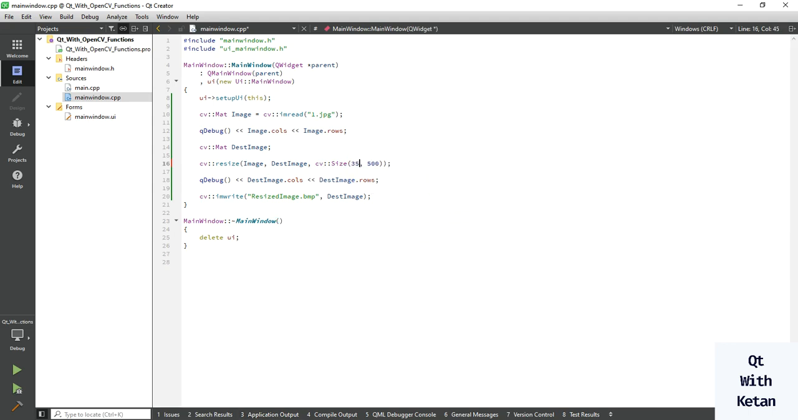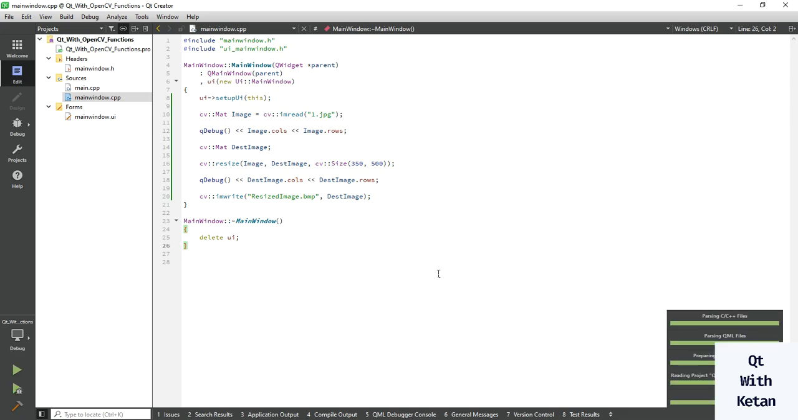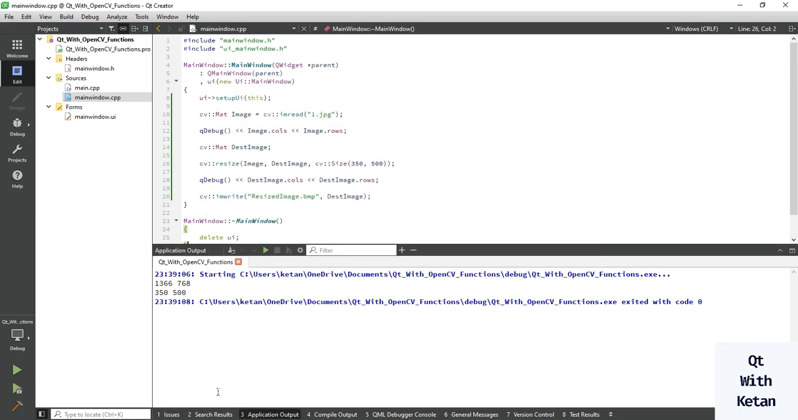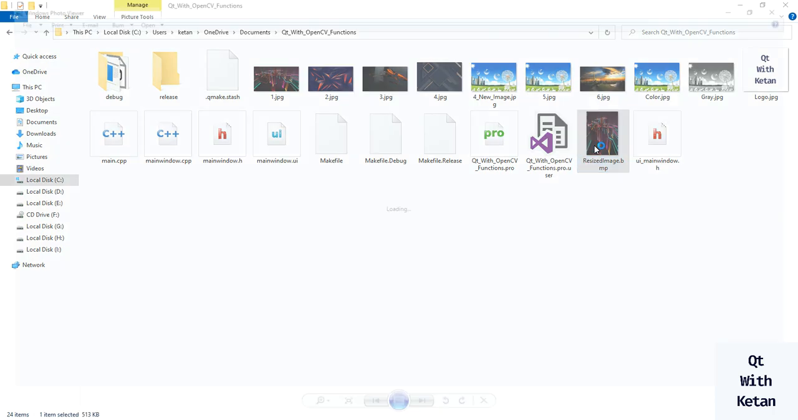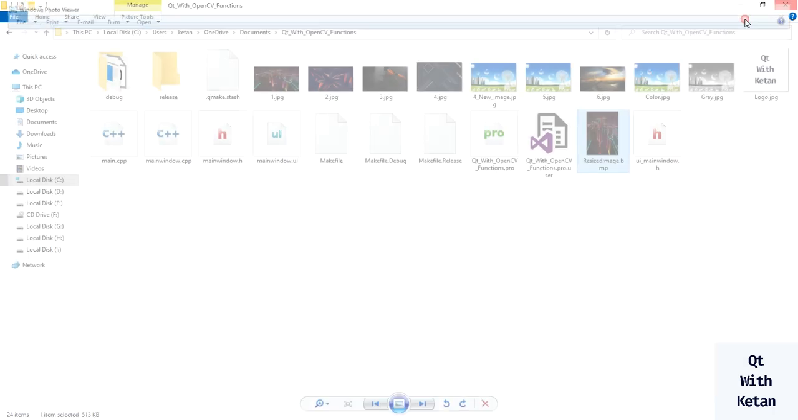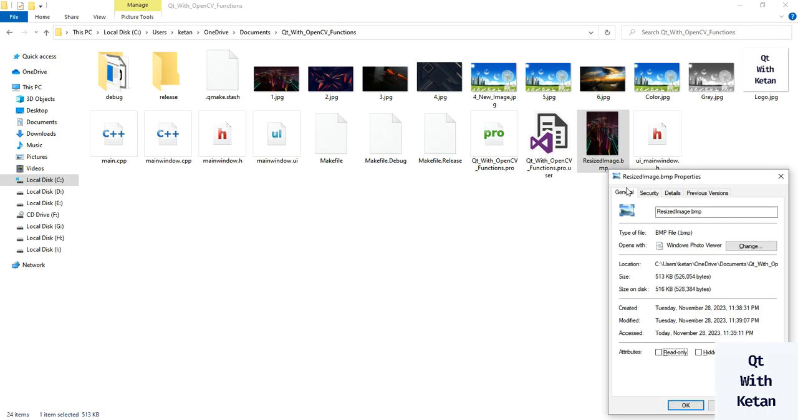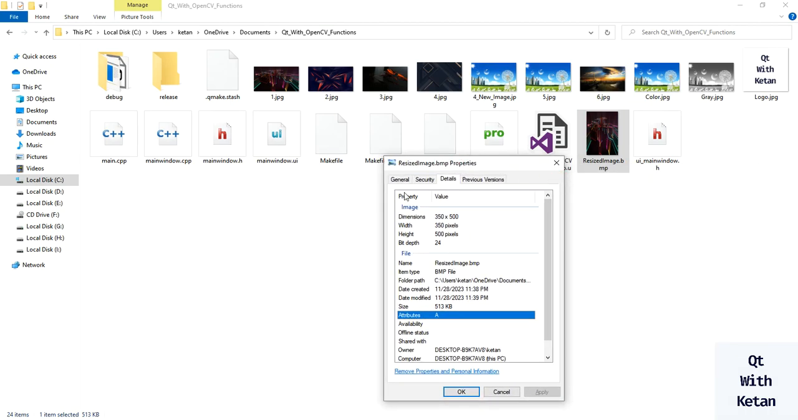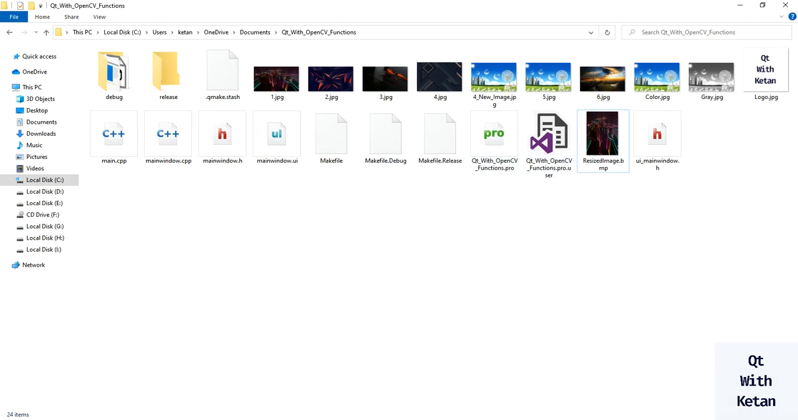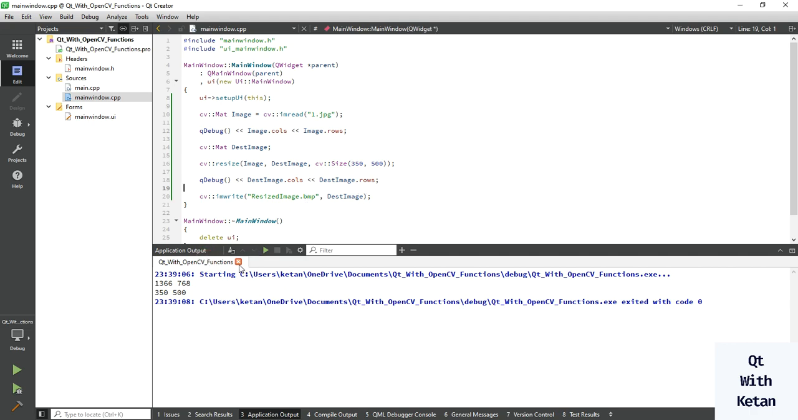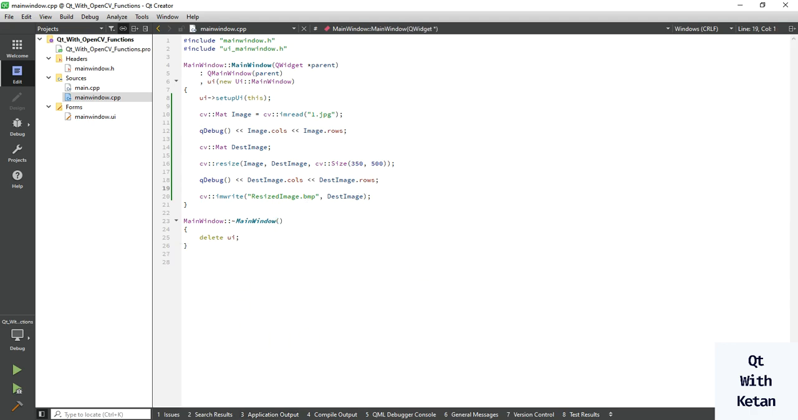Let's change the value again and run the application. So you can see the image. I changed the width value and you can see the image according to it.